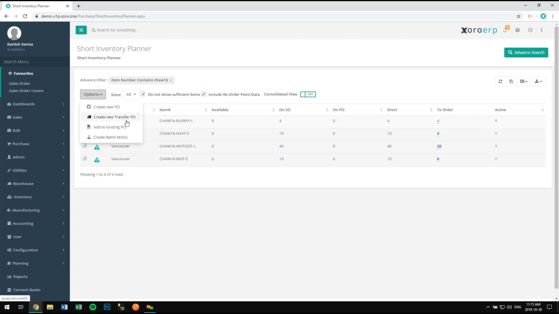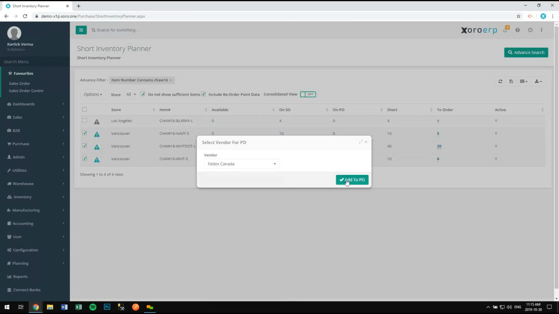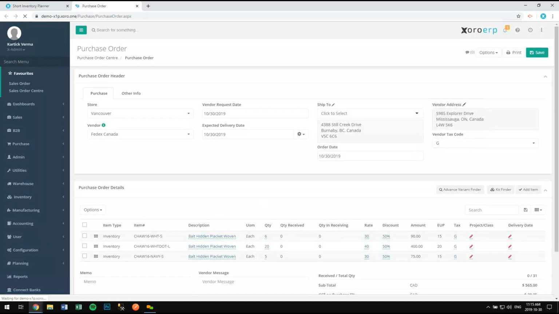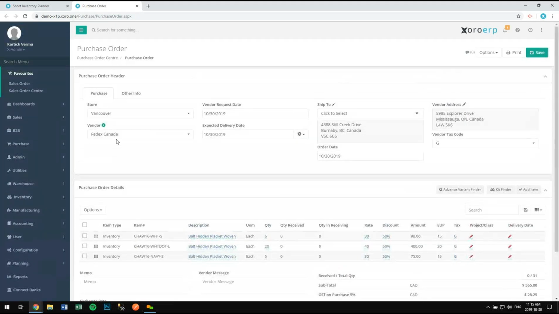I can create a new transfer PO, which we'll talk about in a bit, or I can add these lines to an existing PO. So if I click on create new PO, I simply select my vendor, and I go add to PO. Click OK. Here we go. So it's going to take me to the PO module, the purchase order module, with those lines automatically fetched in, along with the quantities that I had specified. You can see here that this is the purchase order module. It looks really similar to the sales order module, and we've done that intentionally.